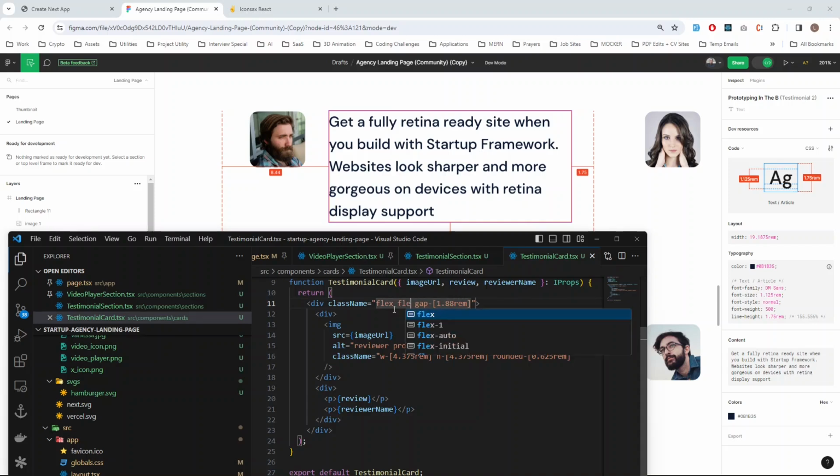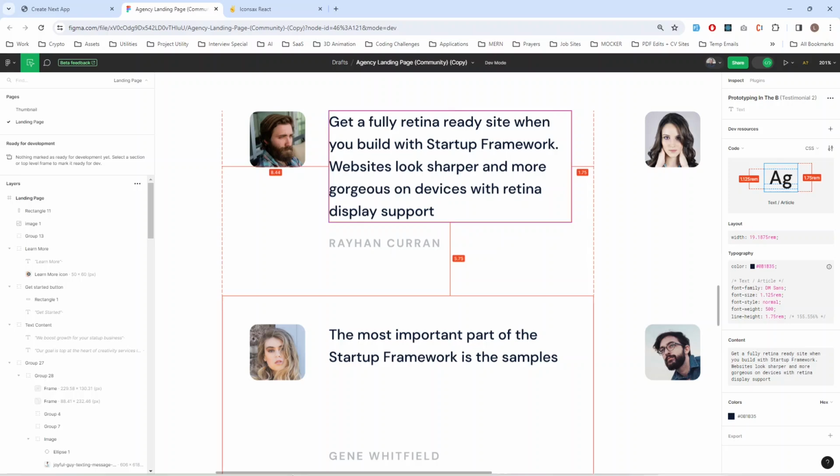We can do flex column, medium flex row. I just think this is way better. It's completely fine. We just see the output. If we don't like it, we can take it back. Okay, so let's play around with this.